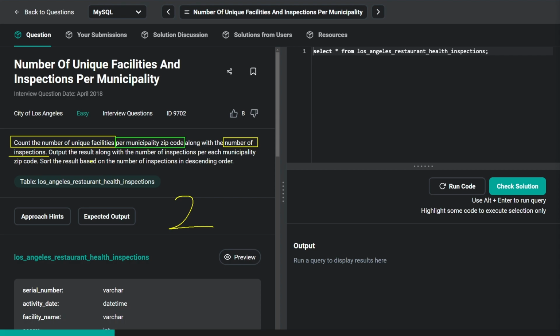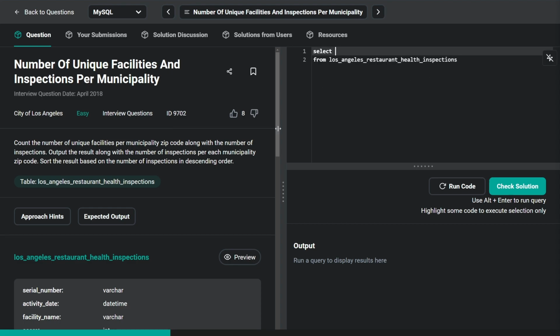We might have 3 columns. Output, result, number. It might be municipality as well, the zip code. And then lastly, we have to sort number of inspections descending. So it might be 2 or 3 columns. It's not super clear. But generally, when you group by anything, you want to show it, because otherwise it doesn't really make sense. So we're just going to make 3 columns.